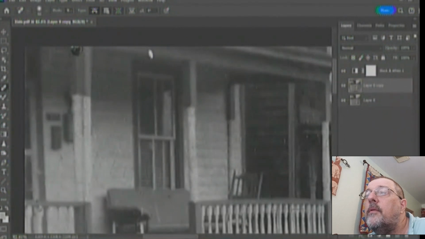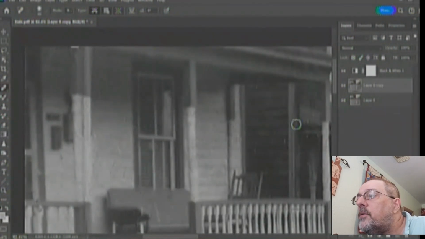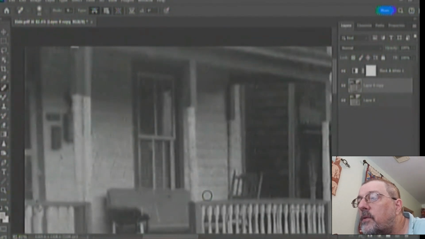Yes, so right now I'm using the spot healing brush tool. It's 99% of what I use to fix pictures. There are a lot of other techniques. A clone stamp is the other main one that I would use. This one's going to be kind of an easy one. It's just a lot of little damage, which I can effectively just paint out.